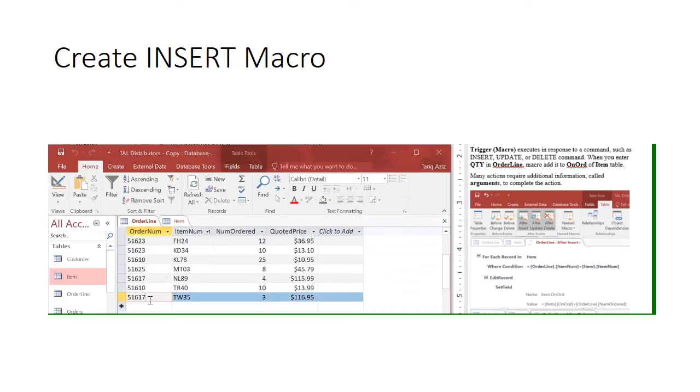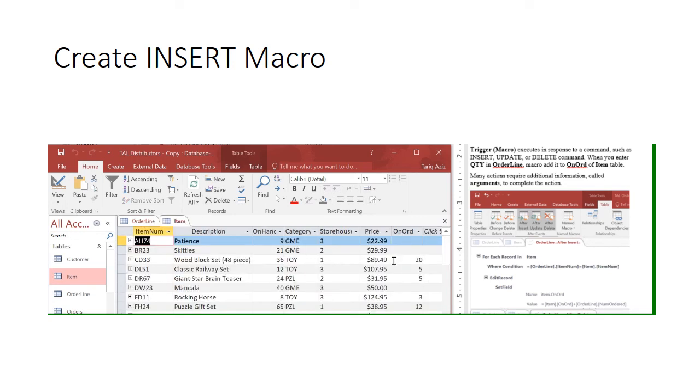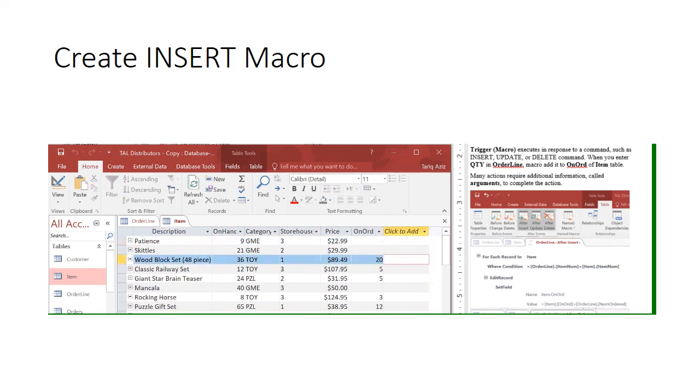Now, when you insert the records in order line, CD33 and say 5, it should add to CD33. So before it was 15, now it is 20. That's how the after insert macro works.